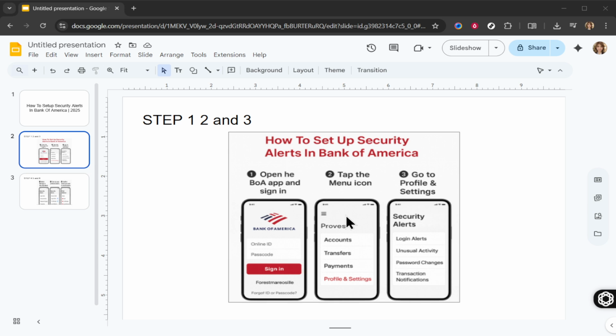When you're in Profile and Settings, look for the section marked Security. Under that category, you'll find an option called Manage Alerts, or sometimes labeled as Security Alerts. Go ahead and tap on that. This is where you can view and customize the different types of alerts you can receive from Bank of America.